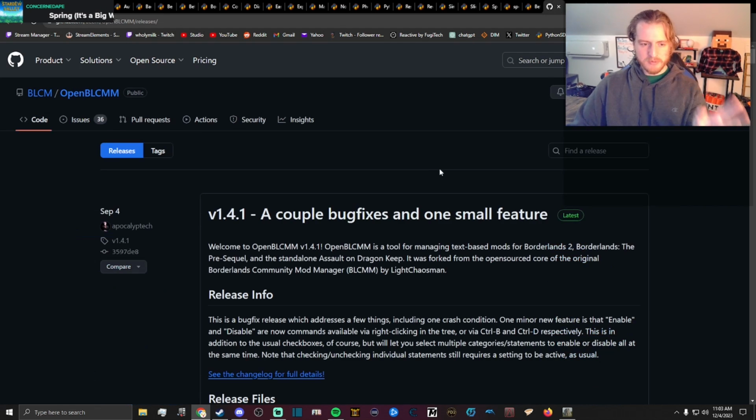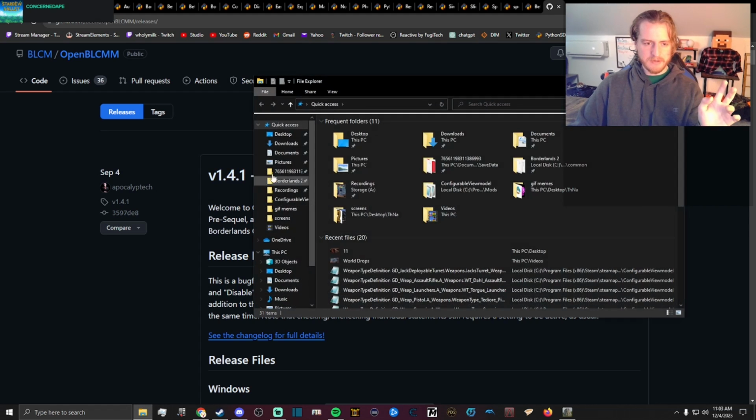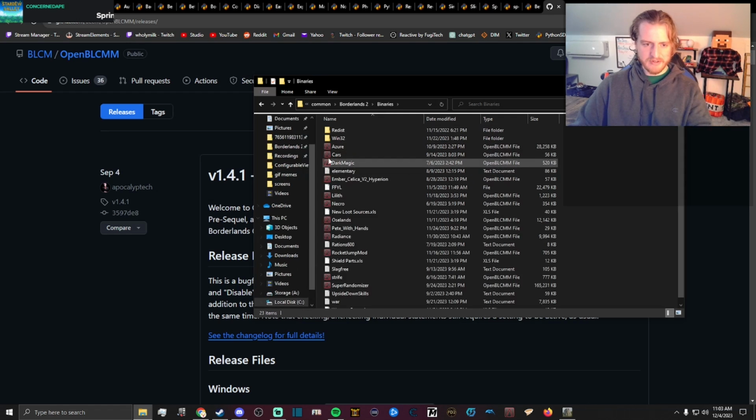Now, OpenBLCM initially looks really hard to use, or really confusing, stuff like that, but it's really not that big of a problem, I can guarantee you. Basically, all you need to do is, if a mod is a BLCM mod or a .txt, which both work with this, you can go ahead and open up your binaries folder for Borderlands 2 here. You can go right here, drop it in right here, open your game, type in exec, and then whatever the name of the mod is, .blcm or .txt, depending on what that is.